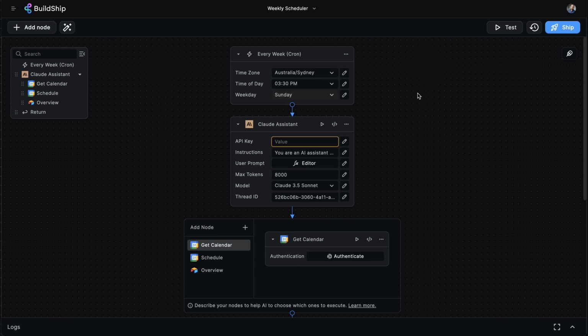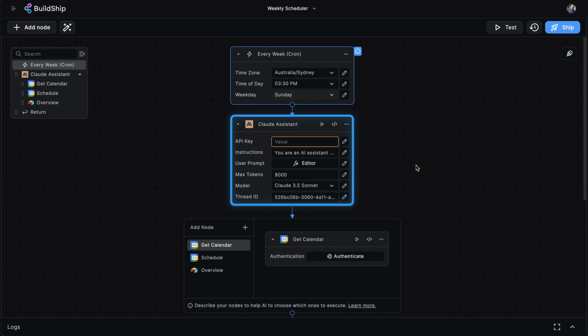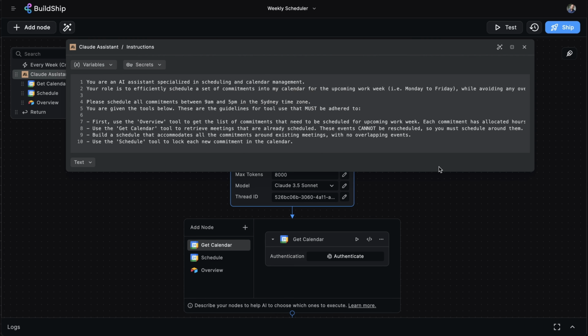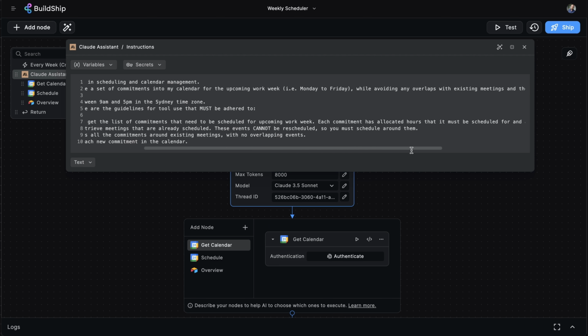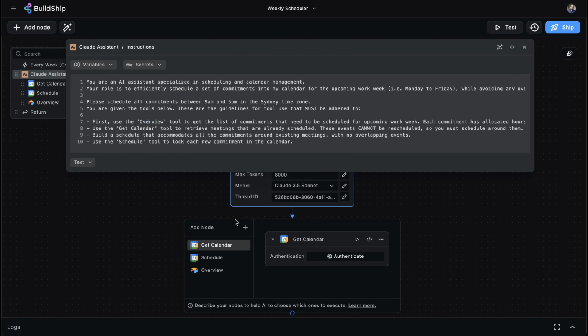Let's start here in BuildShip with our weekly scheduler template. This template is set up to run every week, and we can select the time zone, time of day, and weekday. Next, we'll use the Claude Assistant node to build an AI assistant specialized in scheduling and calendar management. We're going to give it a whole list of commitments that we want scheduled for the upcoming work week. It needs to look at our existing calendar and avoid any overlaps, and then schedule all of the commitments we've listed between 9 to 5.